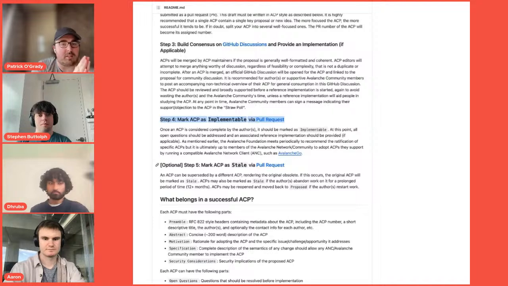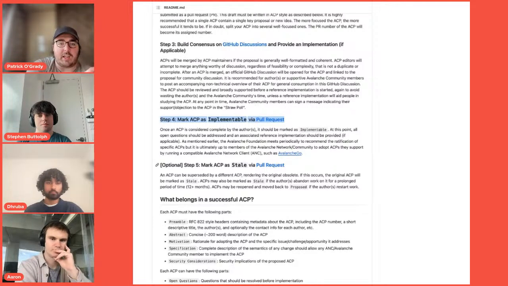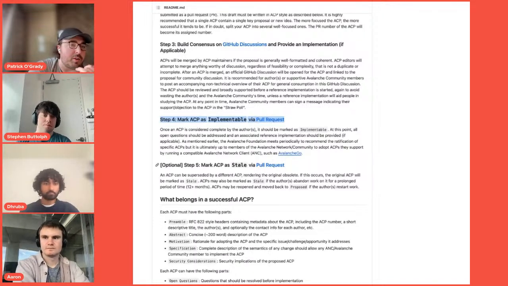So implementable is the next step. And when something is implementable, it is considered something that could be implemented by any of the Avalanche network clients, something like AvalancheGo. So implementable means that if you support the ACP, or generally support it, you would run code that incorporates that ACP. So this is where I think there's a lot more community work that could be done to gauge sentiment of how well supported an ACP is before it's actually suggested to be part of an upgrade.